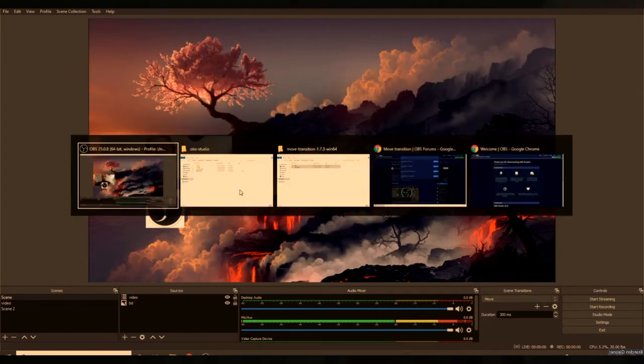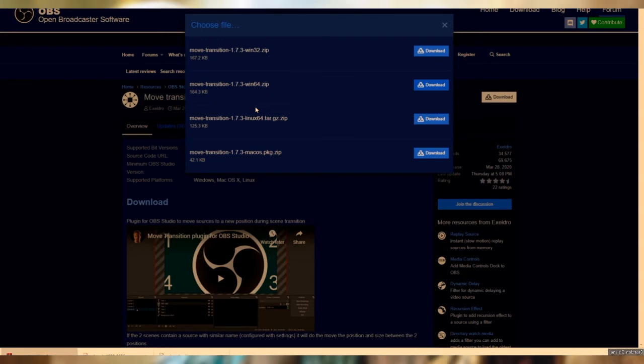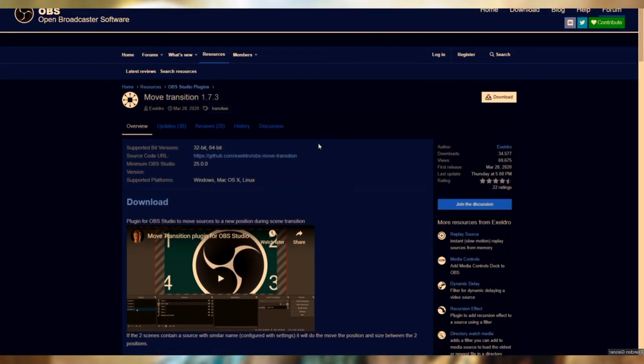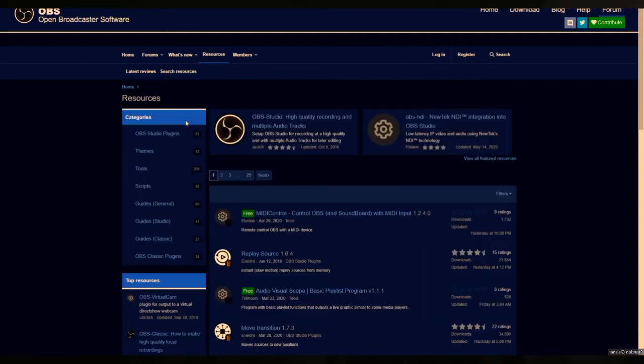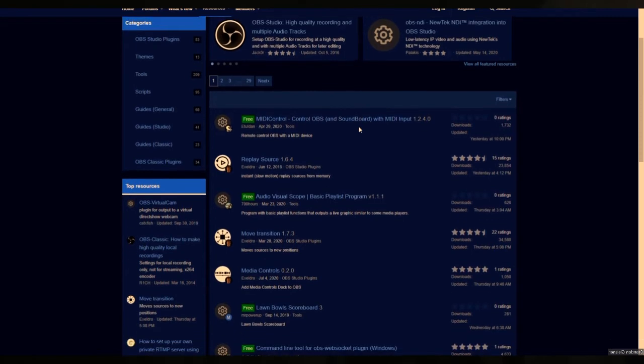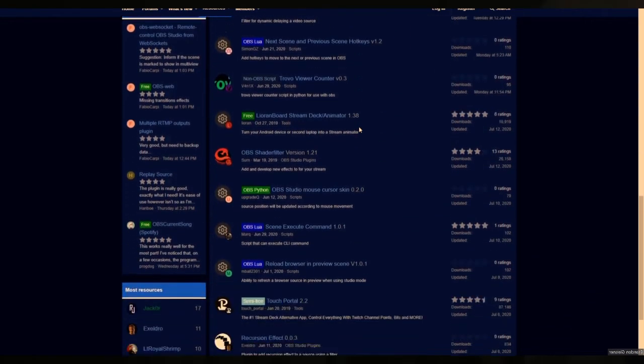And the world of plugins is huge. There's a lot of plugins that exist that are just kind of okay, but there's others that are really helpful. So let's go ahead and do one last one real quick, and go to resources. And we're going to look for one that says virtual cam.